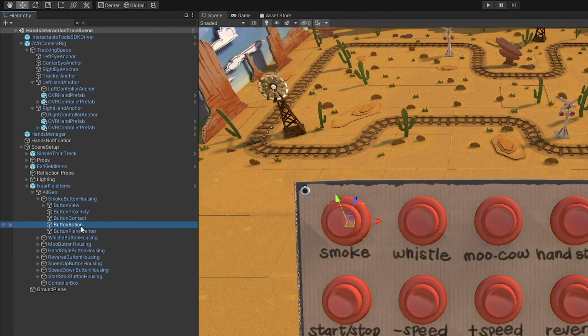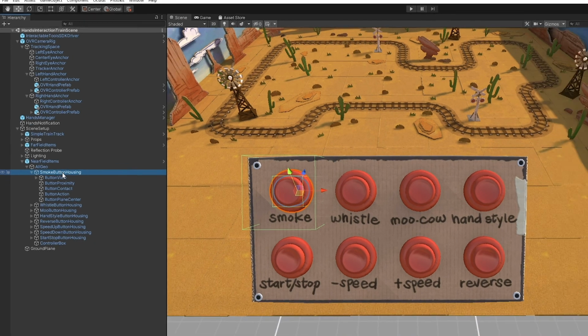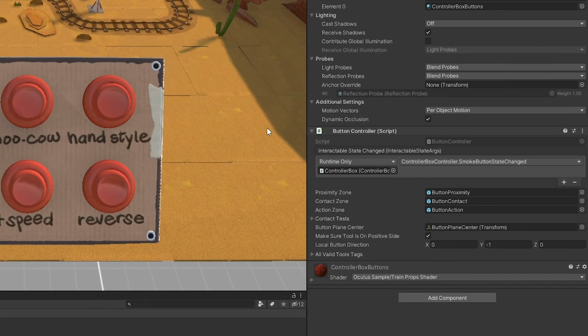Each of these objects is calculating its proximity depths and activation depths, and then reporting them to their parent button. Each time the user's hands enter one of these volumes, the state of the button is changed to the appropriate label: proximity, contact, or action. When it finally enters the action state, the appropriate method is fired by the event on the button housing. The methods that are selected are all contained on the controller box game object inside the controller box controller script.